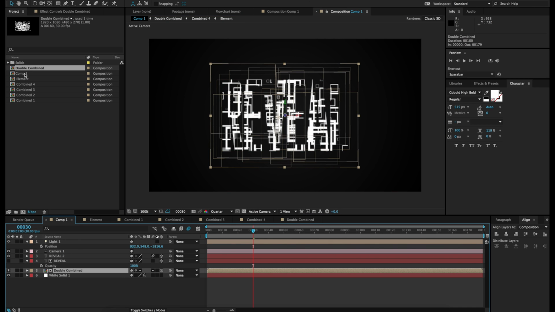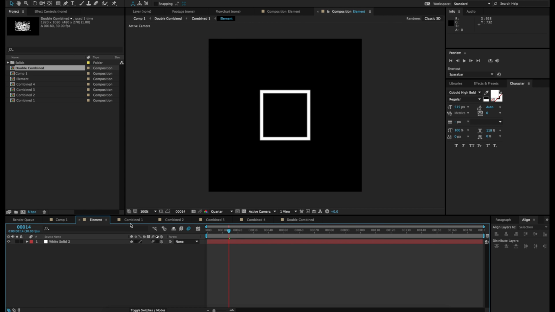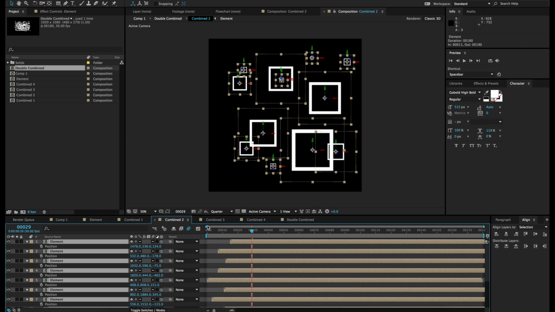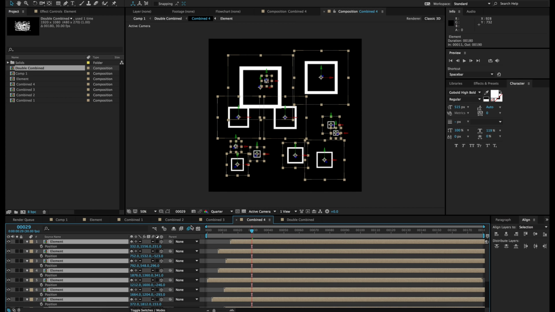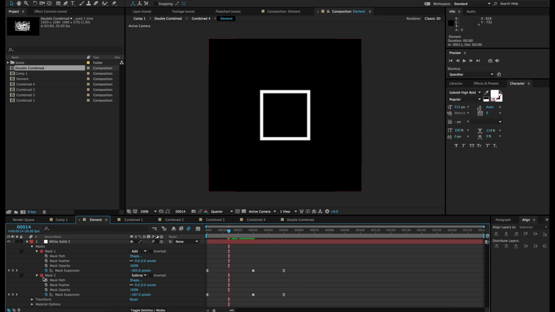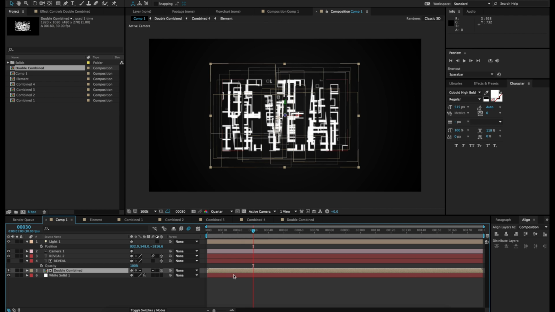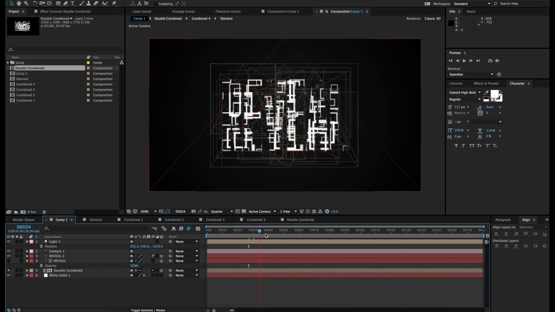And what I'm going to do is go into my element here and make it 3D. In all of these combined, I'm going to enable the 3D. So I'm going to go into this combined, enable this 3D, go into this combined, enable this, and enable this. Now when I go into my element, I can go into the material options and turn cast shadows on. I'm going to save, go back to my comp, and hopefully it's about to update. Let's see. There we go.